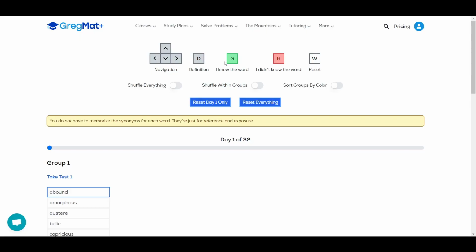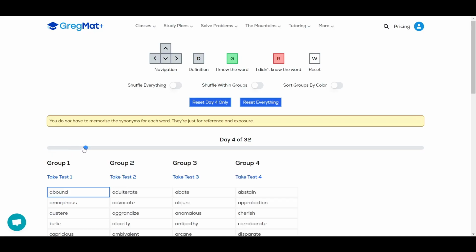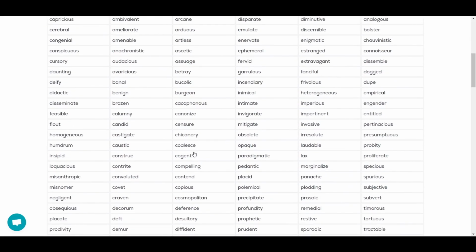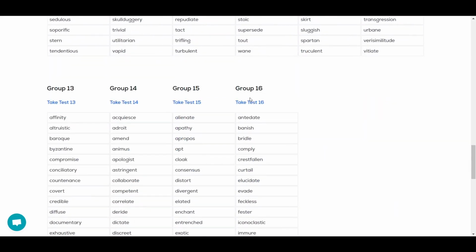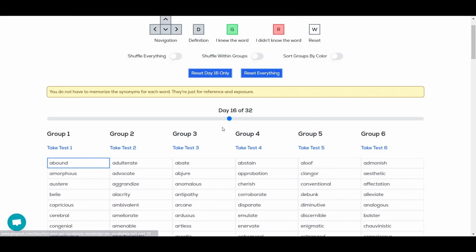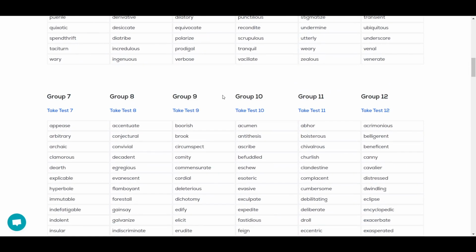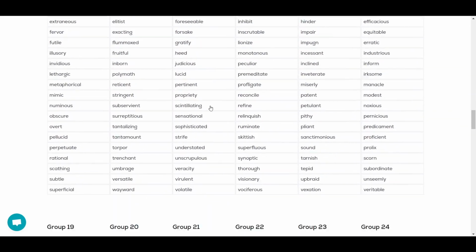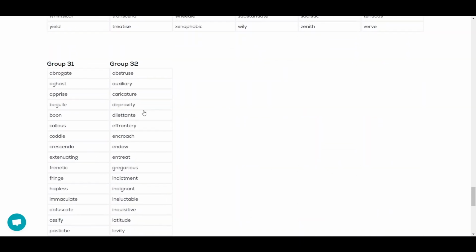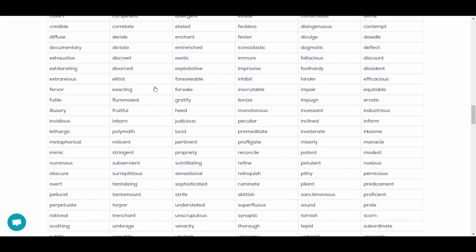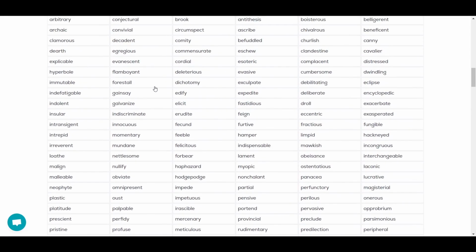Great. So let's go through the functionality of the Vocab Mountain first of all. We have this slider, which we can use to determine what day we're on. So of course, day 4, groups 1 through 4. We can go all the way up to day 16, and then if you scroll down, you can see that day 16 is right there, or group 16 is down there at the bottom. And of course, the final group is day 32. That's the culmination of the Vocab Mountain, the very end of it. Scroll all the way down, and group 32 is right there. So that is the overall setup of the Vocab Mountain.